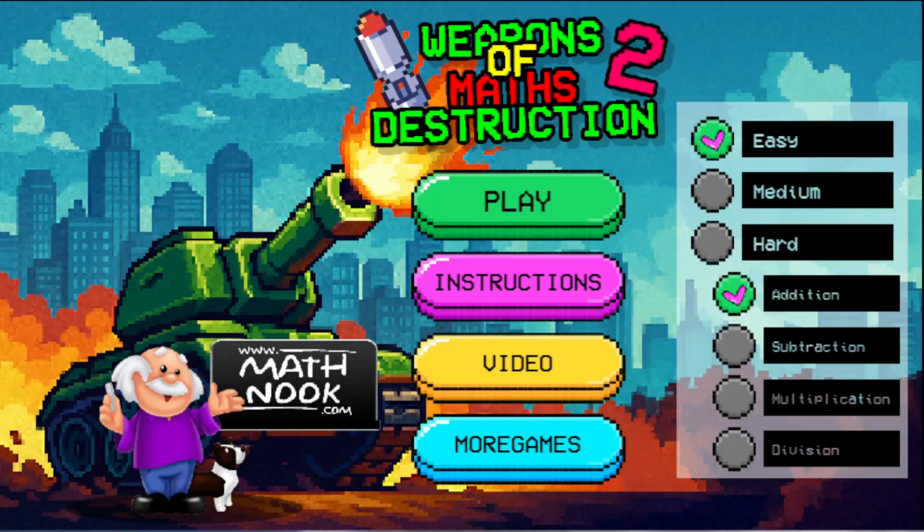Okay, when you first start the game, this is the menu you'll see here. Now you can choose to play easy, medium, or hard. And really the only difference between those games is that with easy, the problems will be easier than the medium, and the medium problems will be easier than the hard problems. So you can go through and play each mode if you like.